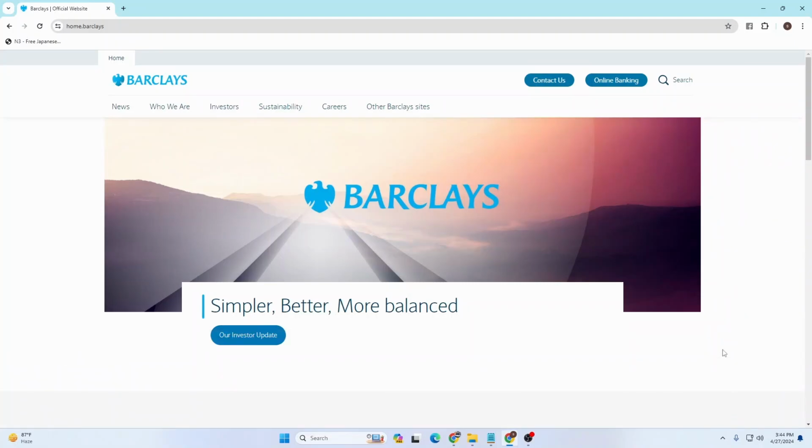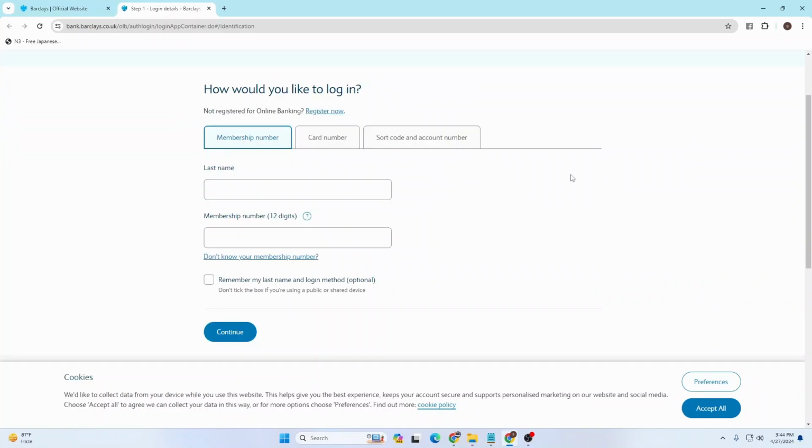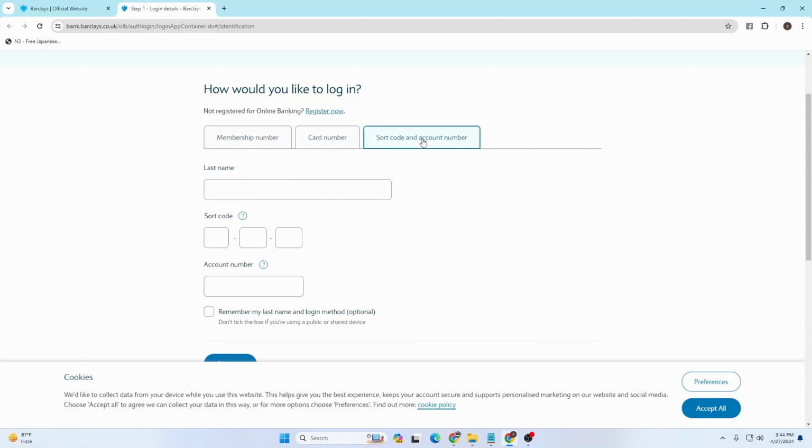Now in order to proceed to log into our account, at the top right corner of the screen you can see there is the online banking option available for us. Click on that online banking, and over here guys you can see there are three ways of logging into your Barclays account, either with your membership number or with your card number or with your sort code and account number. Whichever you have in your grasp, you can proceed with that.